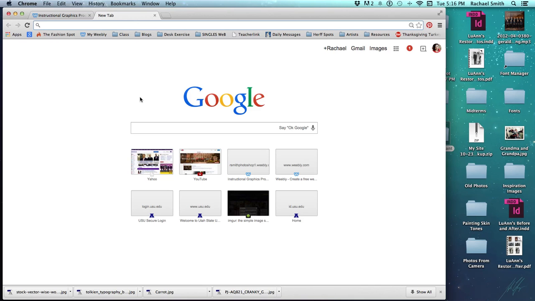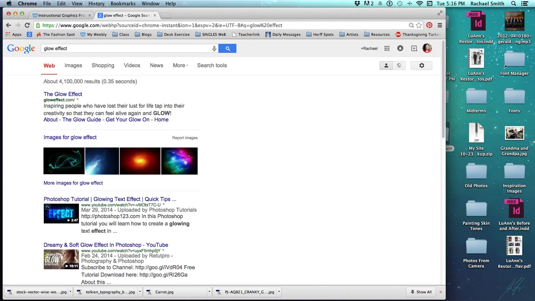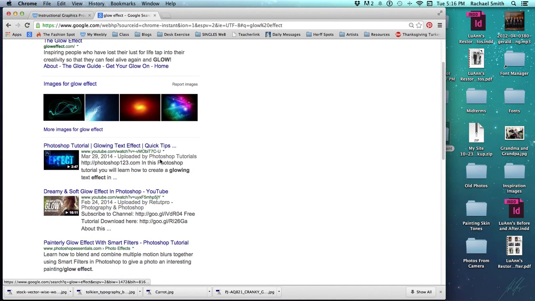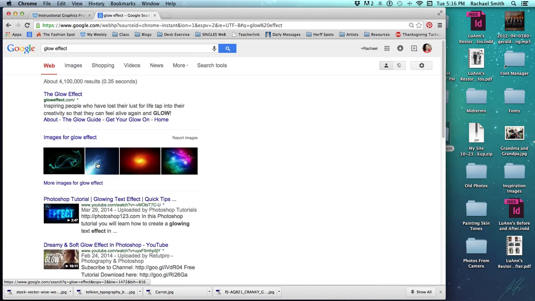So I'm going to say, well, I've seen something with kind of a cool glow effect, and I want to learn how to do that. So I'm going to type in glow effect and hit enter. Now the first things that'll pop up are usually a couple of images results, and then maybe a video or two, and then some websites. But really all I need at this point is images.